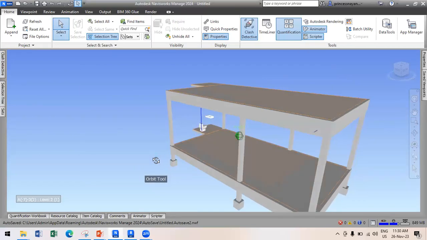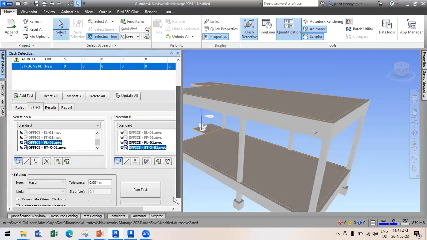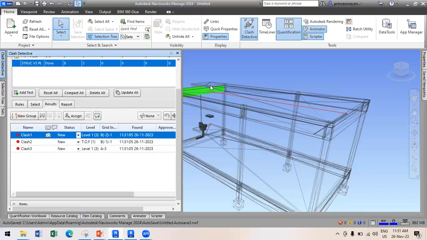So next, what do we need to do? Okay, we have to do the clashes now. So for this clash selection, as I said, use the structure versus this one. I'm selecting plumbing and structure. Then I do run test here. You see, I'm selecting run test. So we got one here.